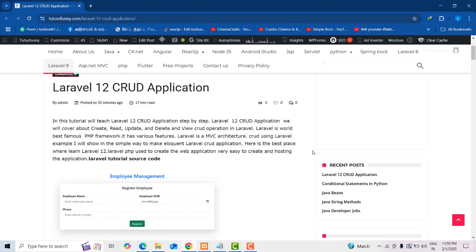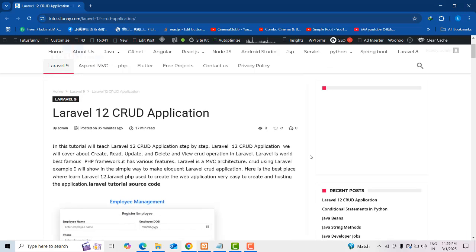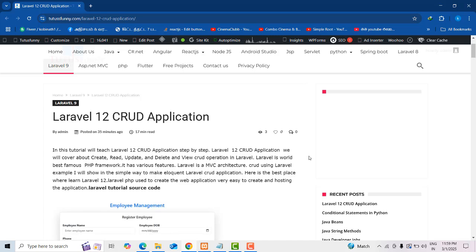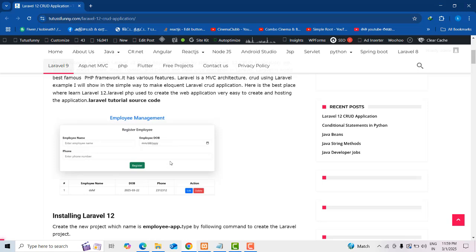Today I am going to teach a Laravel 12 CRUD application from scratch. Laravel 12 was recently released in February. Now let's see how to make the CRUD operation using Laravel step by step. This is the simple UI design.